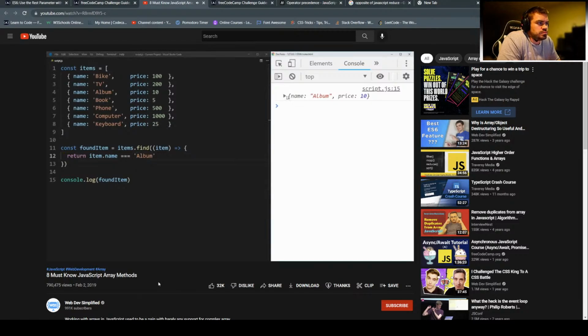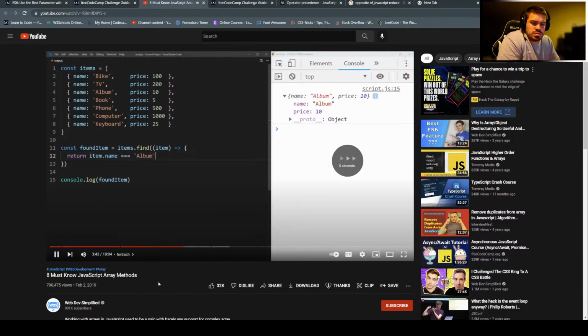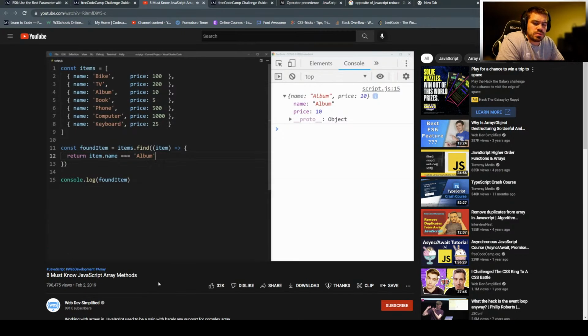And now we get that actual album item. And this is just going to return the very first item that it finds in the array that returns true. Talk about forEach, which unlike these other methods does not actually return anything, so we no longer need this return statement here, and we don't actually need to log anything down here.